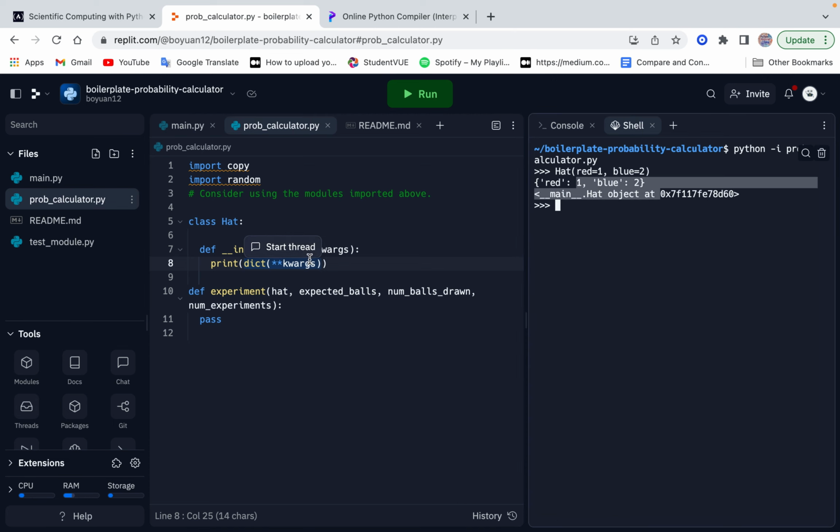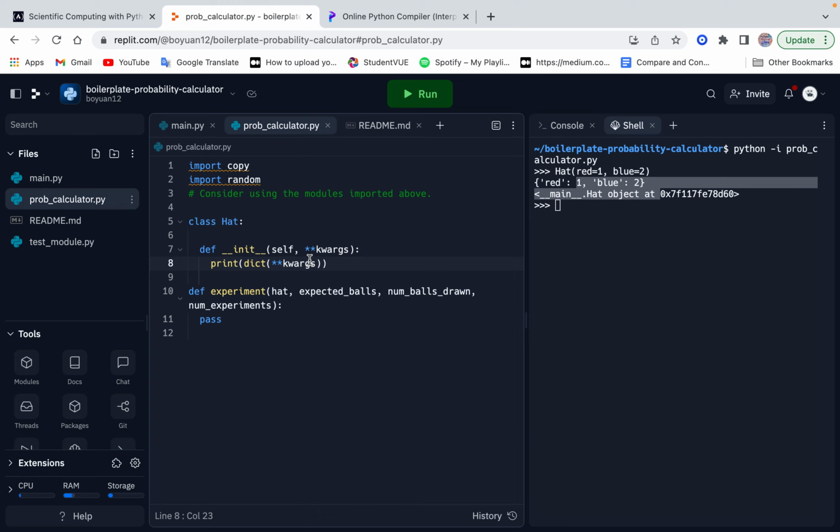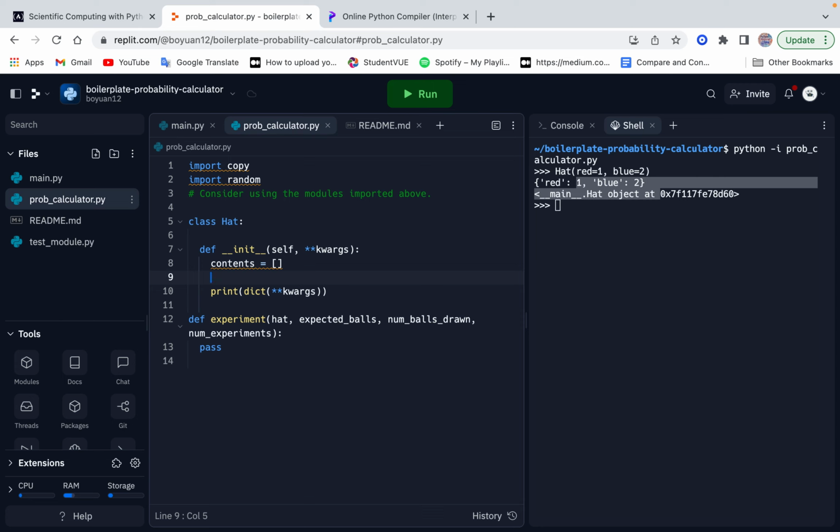So kwargs stands for keyword arguments. Asterisk asterisk kwargs basically will allow you to take in an infinite amount of keyword arguments. And in here, we're going to have a contents list, right? Contents array or list.